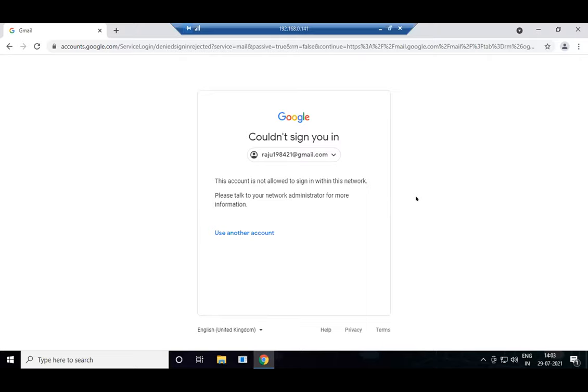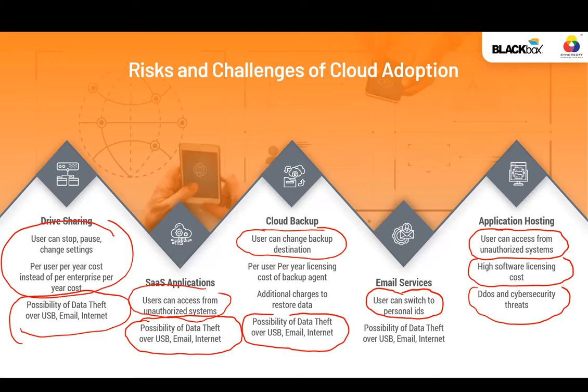So now if I load the same slide again, let me explain how we have resolved all the things. Let me open the same slide and then I will summarize the solutions. Drive sharing: user could not pause, stop, or change the settings. The cost was per enterprise per year, and the possibility of data theft over USB, email and internet was completely gone. We will see how. Can we go to the happy hours part?